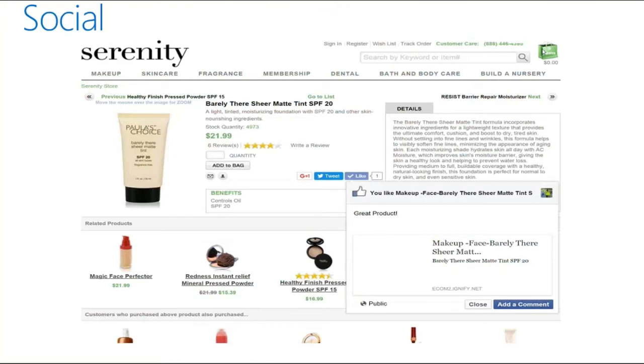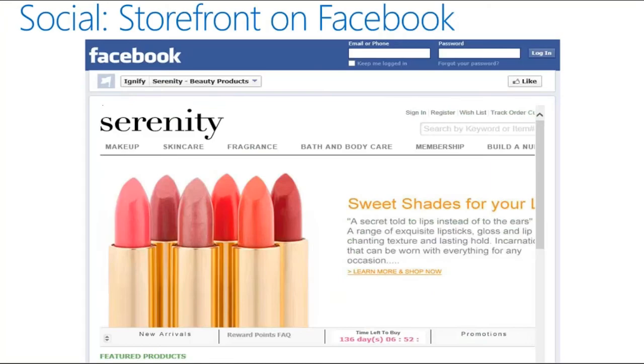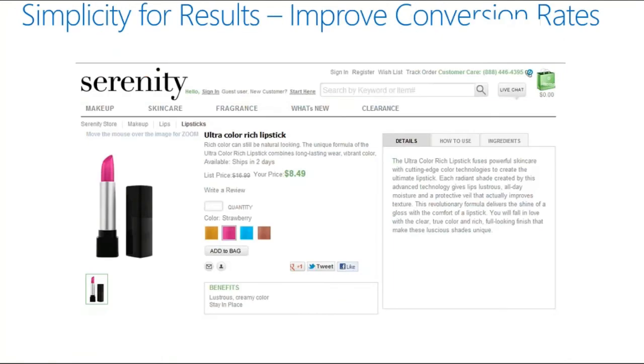There's a whole lot of social media integration that's part of the solution, the ability to like a product on Facebook or to tweet it or to share it on Google+1, so multiple social media integrations available. The ability to even go ahead and display our entire storefront on Facebook. So this way, customers are not even leaving Facebook, they're browsing the website on Facebook, and they can also complete a purchase as part of the Facebook storefront itself.